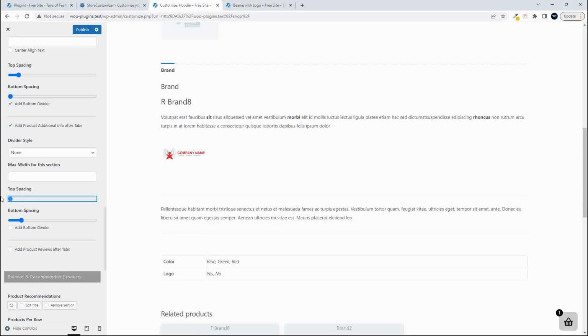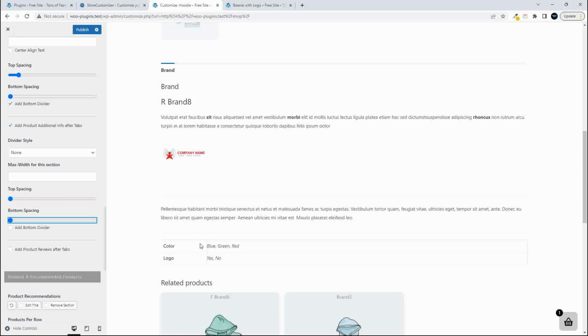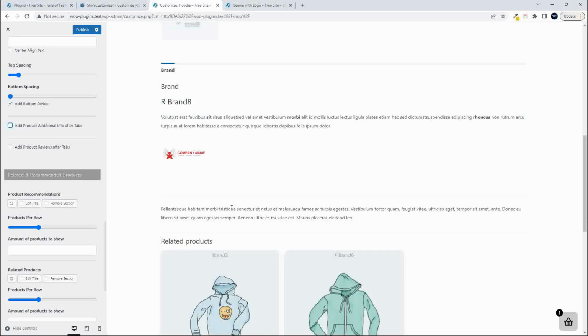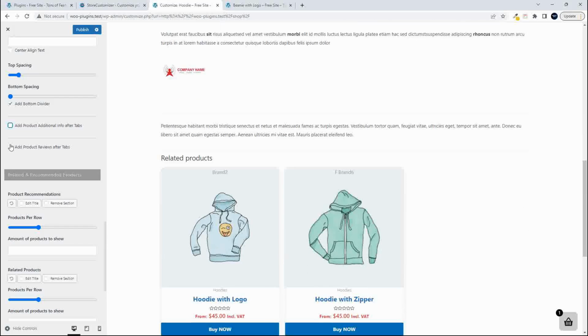Also, you can adjust the top spacing and the bottom spacing. And in a case like this, maybe we don't want the bottom divider. Let's have a look. Divider style here, none. So I'm not going to add a bottom divider here, so that you can literally just keep on going. But that didn't work.